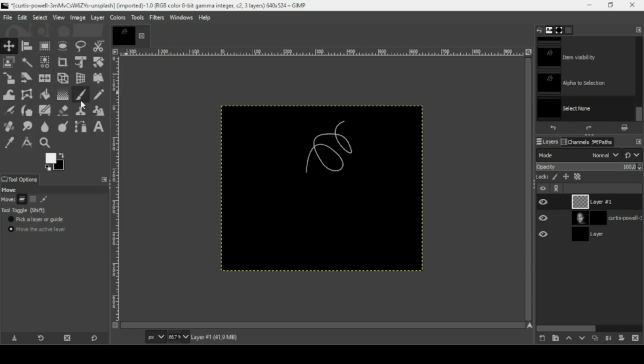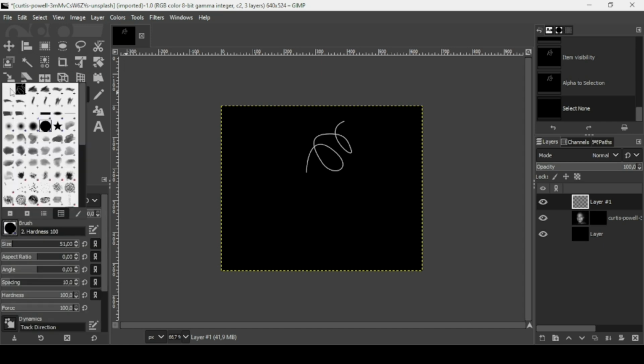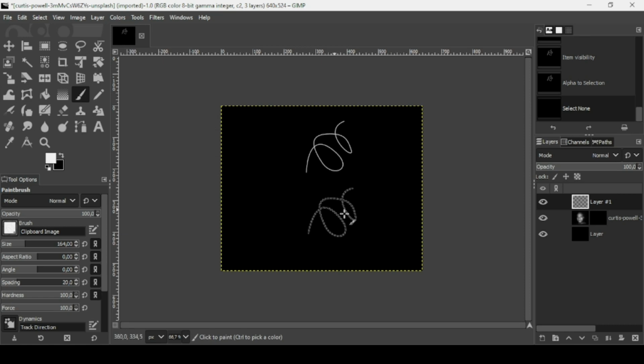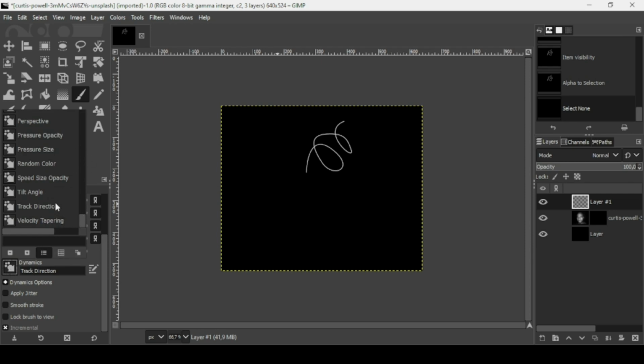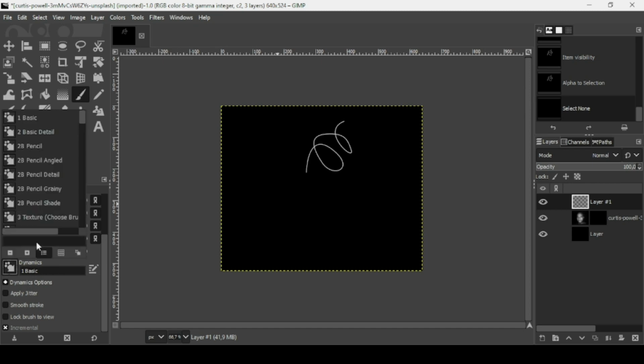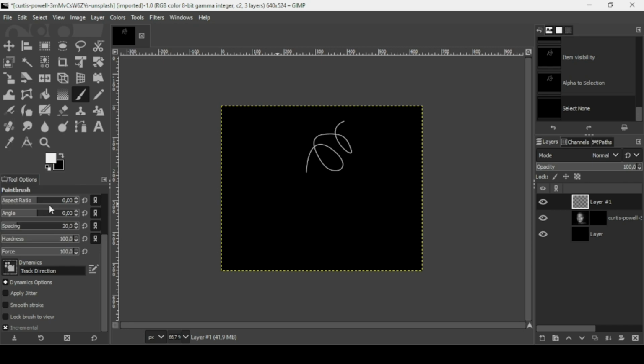And now if I select the paintbrush tool, left click here on the brush. So this is the first one. I'm going to reduce the size a little bit. So here like this. I think it's okay. The hardness and the force are 100. Make sure in the dynamics to check track direction. So here it was on basic. So left click here, and then just scroll all the way down and click on track direction.